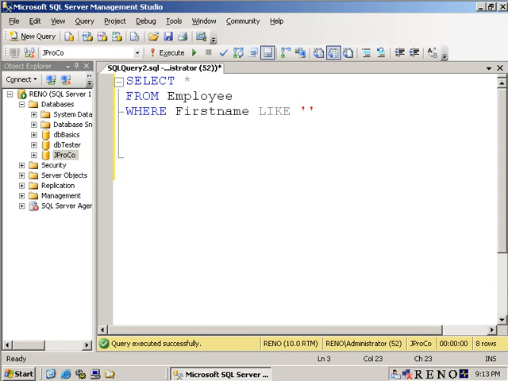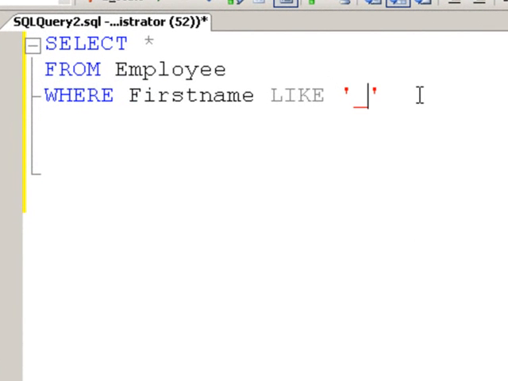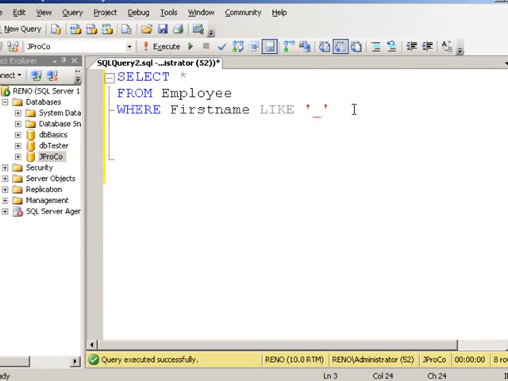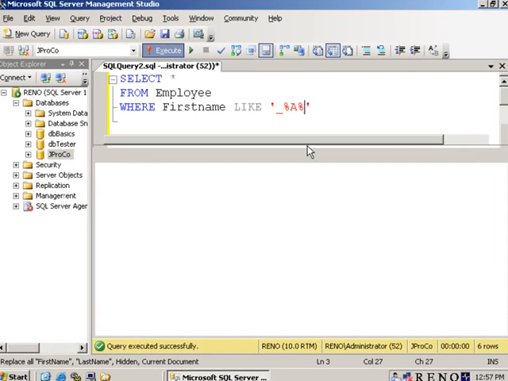So we want to force it to find any letter for the first letter and then an A anywhere after it. So what we're going to do is use the underscore. The underscore is similar to the percent wildcard. It looks for any letter, but it's exactly 1 character long. Now that we've ensured that there's at least 1 letter, we want to look for an A anywhere after the first letter. So we'll type underscore percent A percent and execute the query.